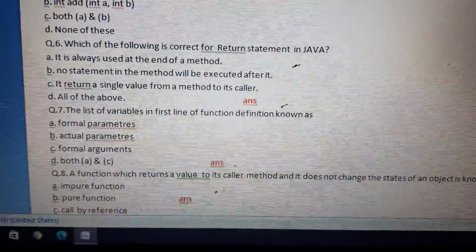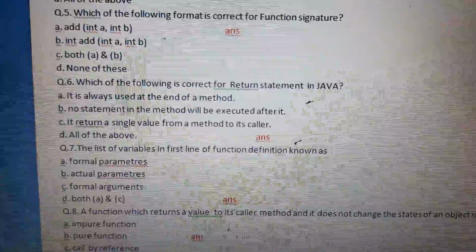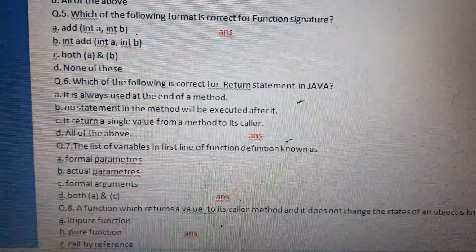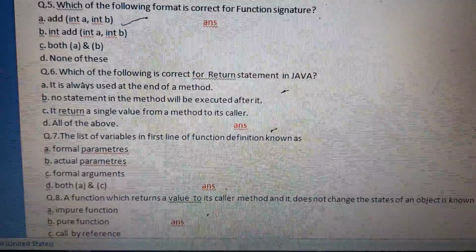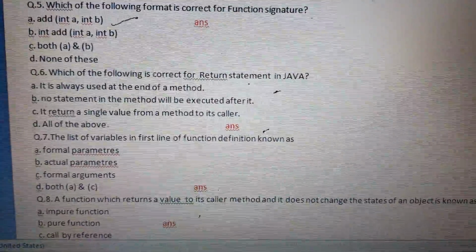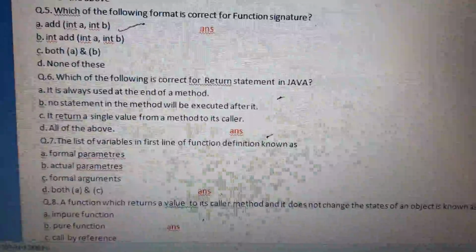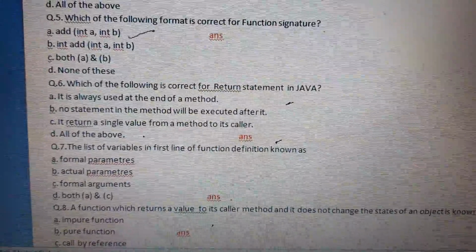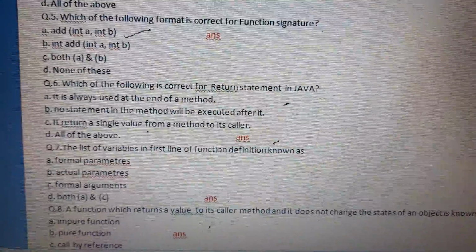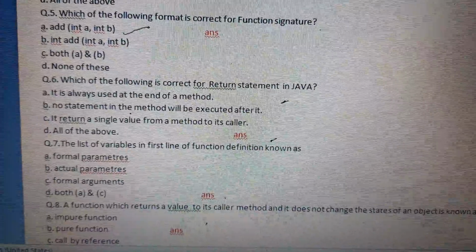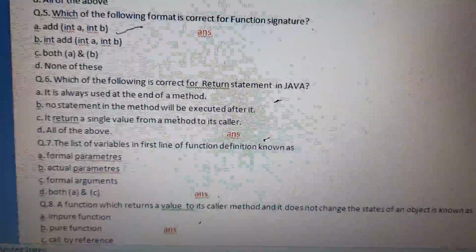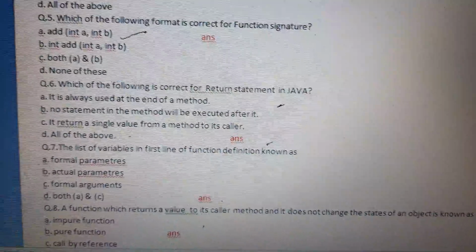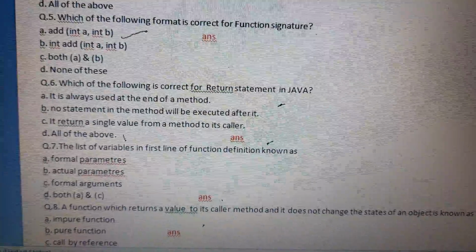Okay. Next, A is add(int a, int b). Question number 6. Which of the following is correct for the return statement in Java? The correct answer is D. It is always used at the end of a method. No statement in the method will be executed after it. It returns a single value from a method to its caller. So the correct answer is D.